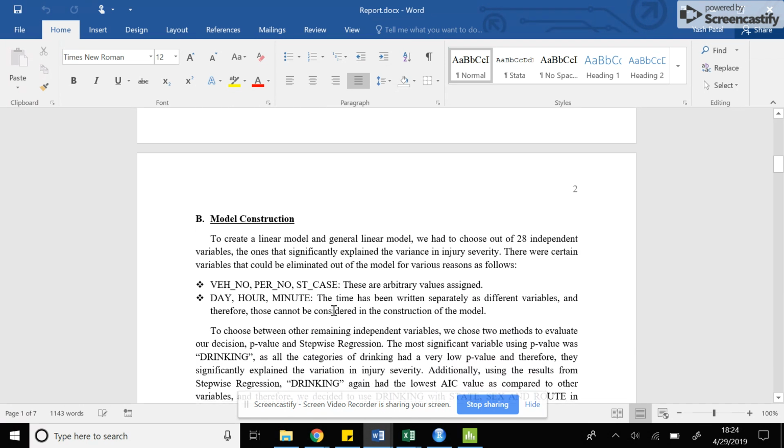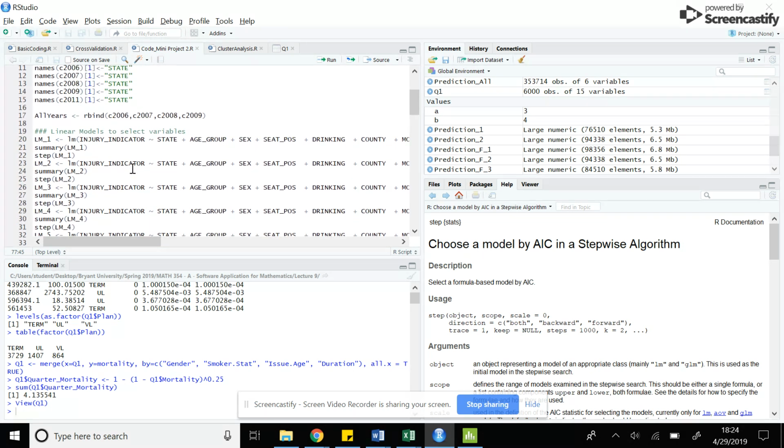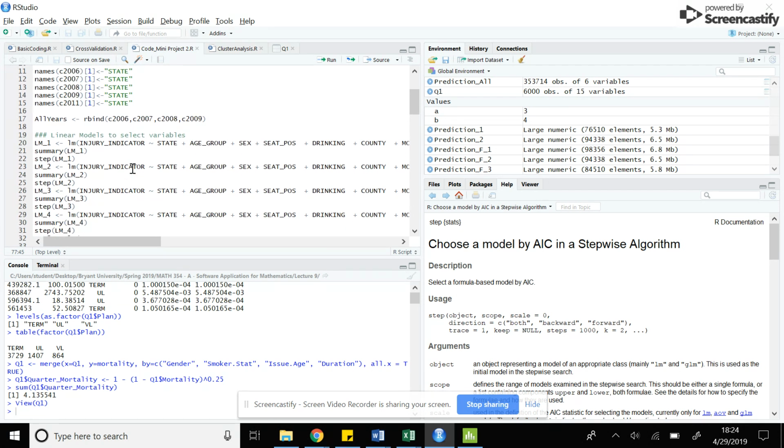For the model construction, we first read all the CSV files into R. For the linear model and the general linear model, we had to choose, out of 28 independent variables, the ones that significantly explained the variance in injury severity. Certain variables could be eliminated, such as vehicle number, person number and case number, which were arbitrary assigned values. Day, hour and minute were written separately as different variables, so we couldn't use them in the model.